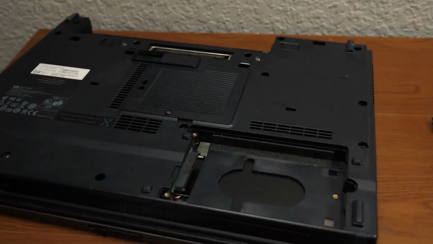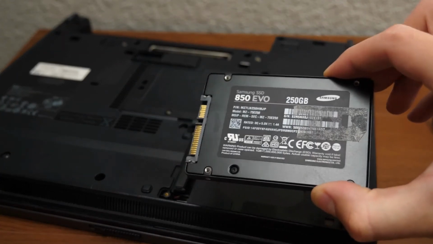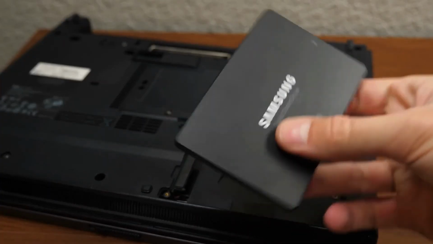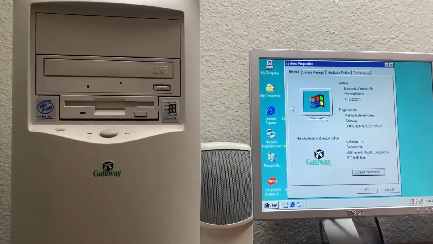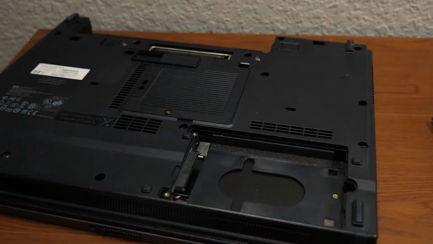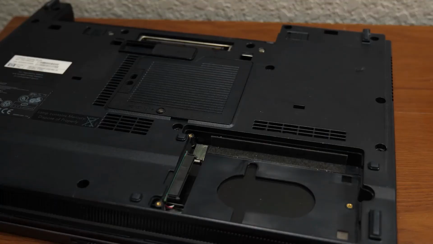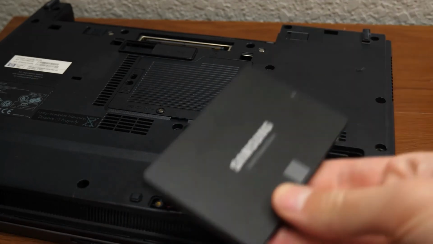To mix things up a little bit, it's SSD time, ladies and gentlemen. Right here, we've got a Samsung 850 EVO 250 gig solid state drive. Now this is the drive from the 98 PC. I know that some people are going like, what on earth are you doing? We told you to leave that in the 98 PC according to that poll. I know, but I'm going to make an exception right now because I want to see how this machine performs with a solid state drive.